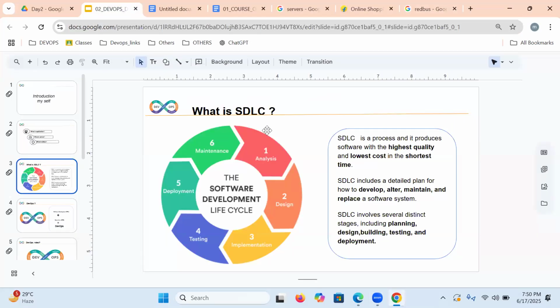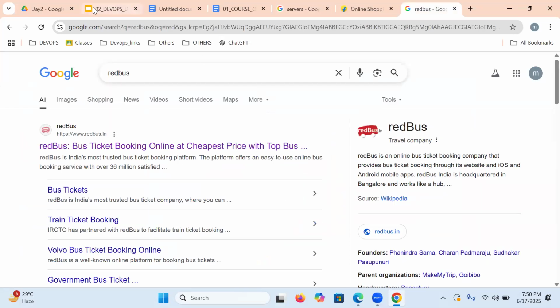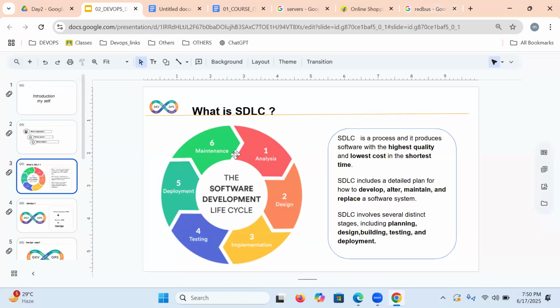Clear? Understood very clearly, all of you, please. In this SDLC, the software development lifecycle, as software engineers, directly or indirectly, we are part of the SDLC. If you are a developer, you write the lines of code. If you are a tester, you verify the functionality. But if you are a DevOps engineer, what exactly are you going to do?